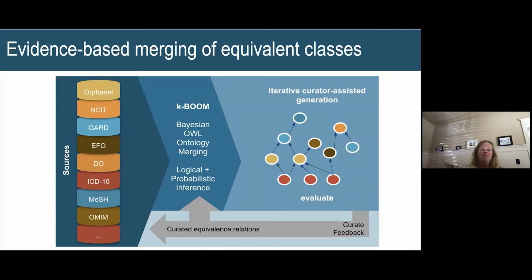Mondo is an aggregated resource that aggregates different source ontologies into one coherent, precisely mapped ontological resource. On the left-hand side here, you can see some of the source ontologies that we integrate into Mondo. I think in total we have less than 20, about 18 or so sources that we use to seed Mondo.